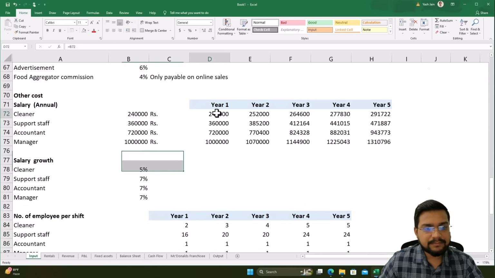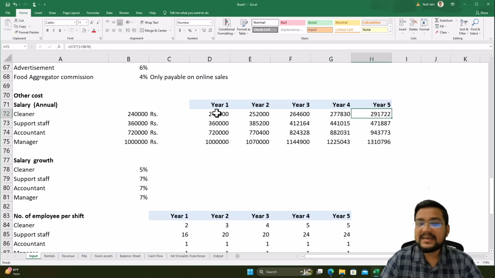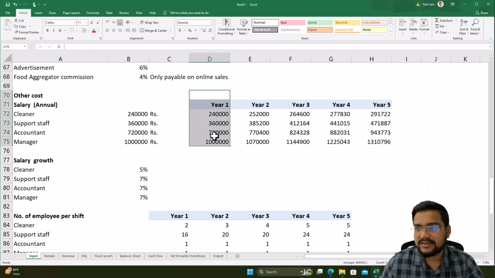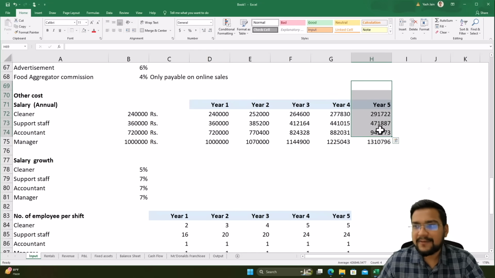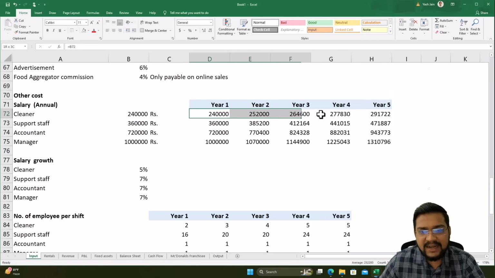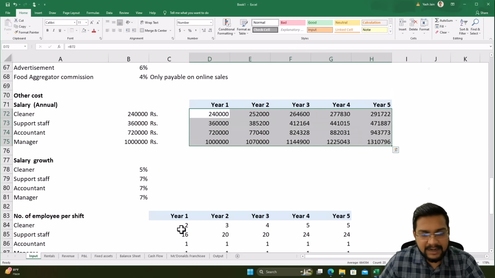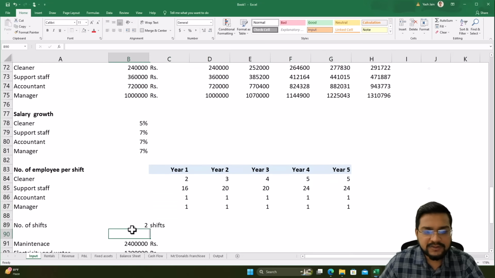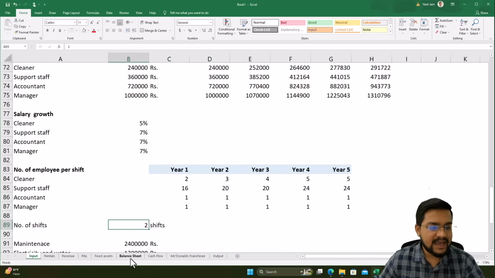I have this data. This is what will be salary per person per year. So if someone is going to join me in 5th year, I'll not pay him 2,40,000. I'll pay him 2,91,000 inflation adjusted amount. So this is salary per person per year multiplied by number of persons per shift into number of shifts. This will give me total salary.